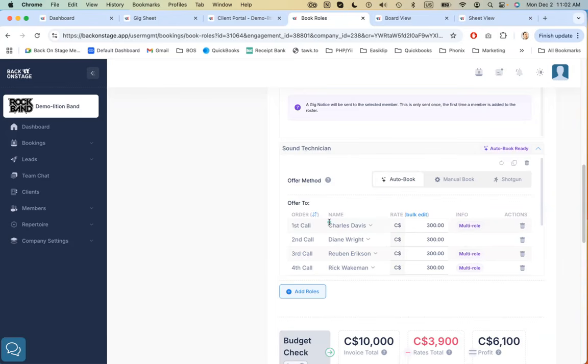But if I were to do that and leave autobook turned on and send out 20 gig offers, our old system would have gone and seen that, okay, Charles is the top of this list, and he's also the top of all the other 20 lists. So Charles is immediately going to receive 20 gig offers for all of these duplicate roles, and that wasn't going to work.